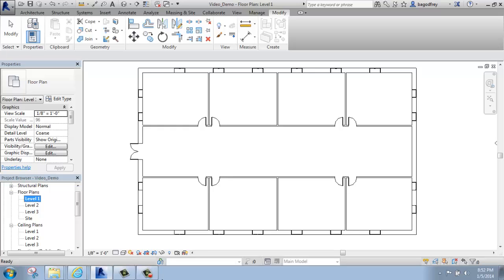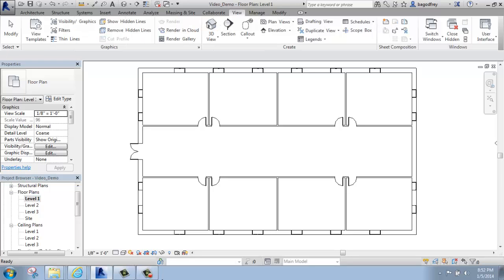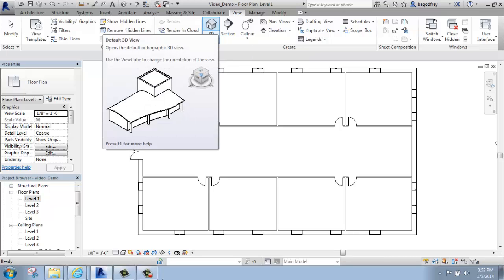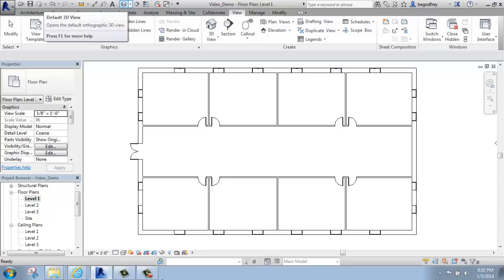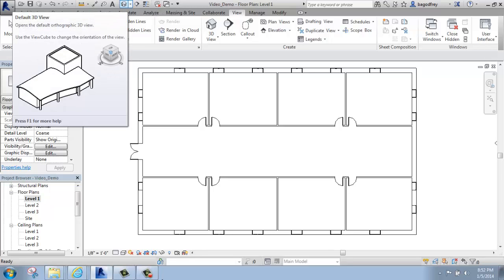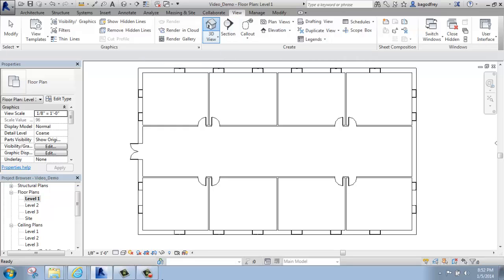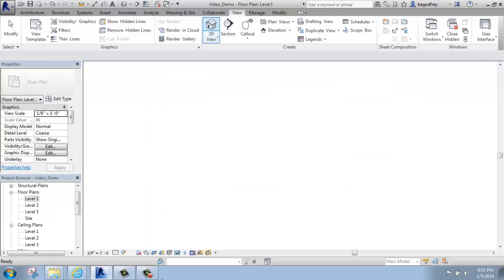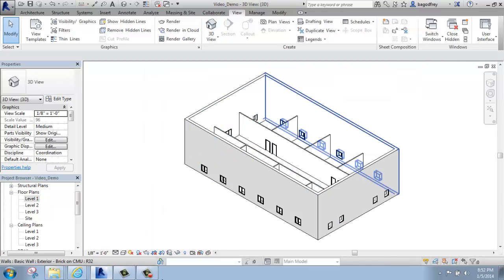If you want to see your model in 3D, what you need to do is first create a default 3D view. You can find that by going to the View tab and then clicking on 3D View. It looks a little bit like a birdhouse or something like that. You can also find this up on the QAT, the Quick Access Toolbar, and you can get to it that way. But whichever way you choose, you click on 3D View, and this will give you your initial default 3D view.